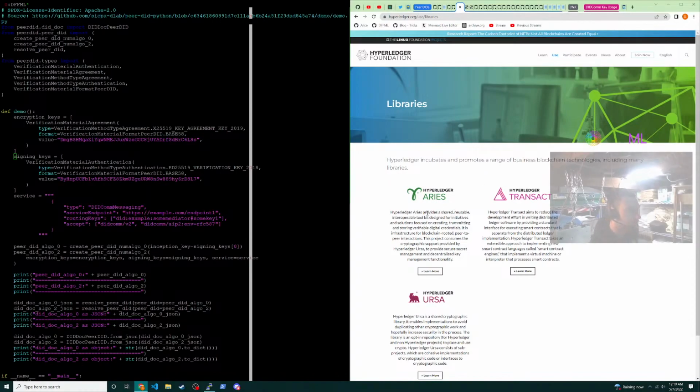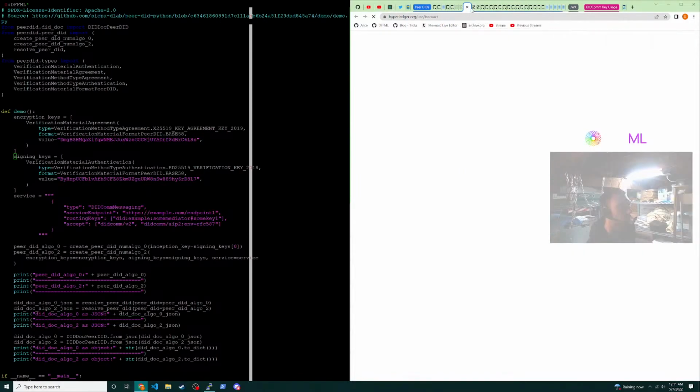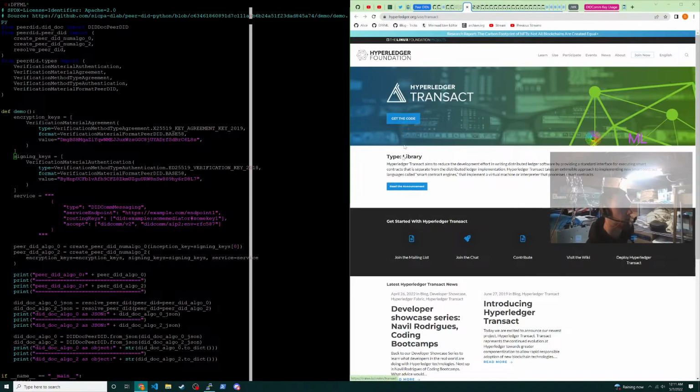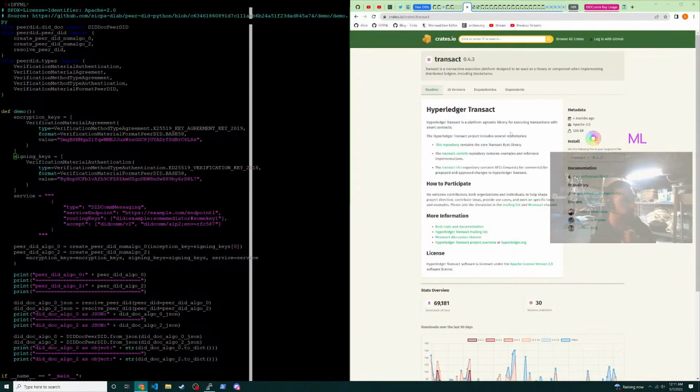So Aries. Okay, so this Aries I think is what we found referencing it. Standard interface. Okay, great. Hyperledger Transact. Okay, so we can encode to this Hyperledger Transact. We should be interoperable with this. So data flow should be interoperable with Hyperledger Transact.